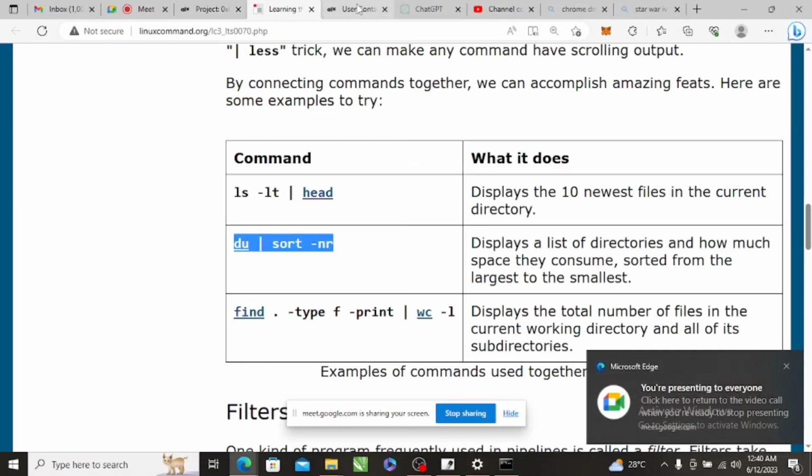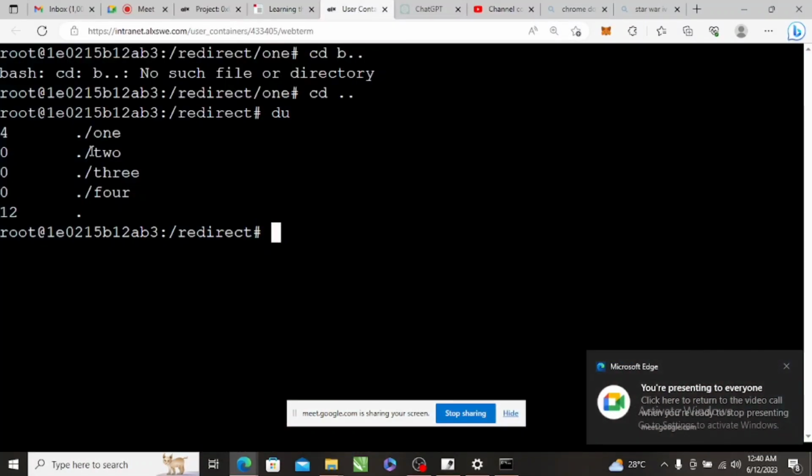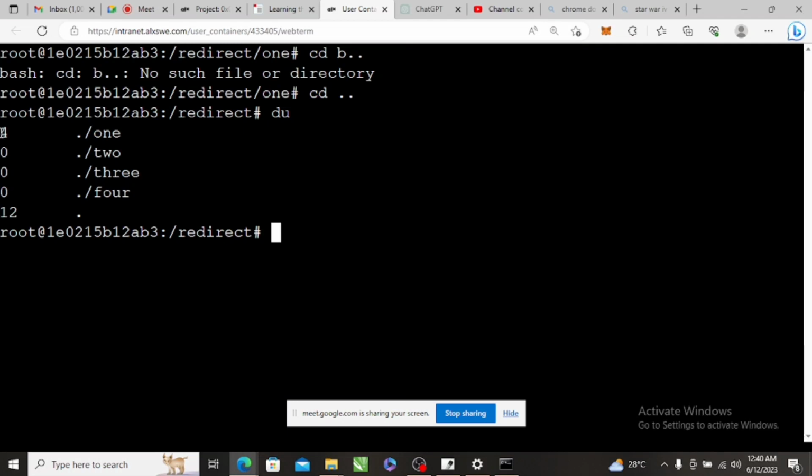So, back to where are we? Now, number one, if you check it very well, the du command, when I tried it, shows that in this directory there's another directory called one, and that directory has size 4. Then in it we have another directory called 2. It has size 0, size 3, size 12, and the current directory itself has size 12. So that's what you do: print the path and also the size of directories.